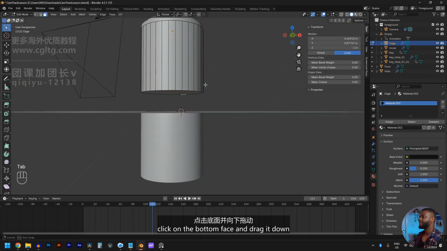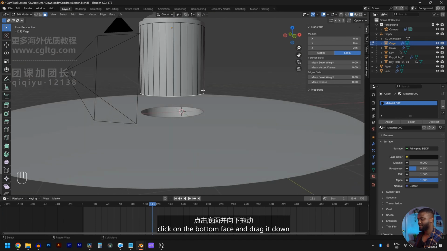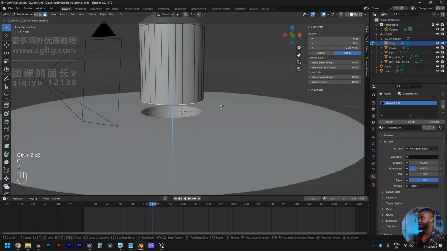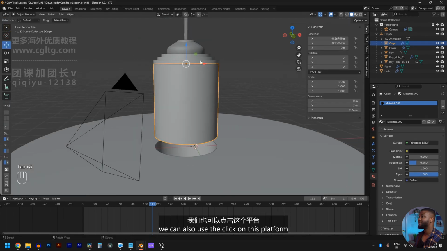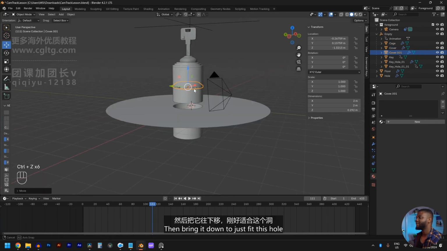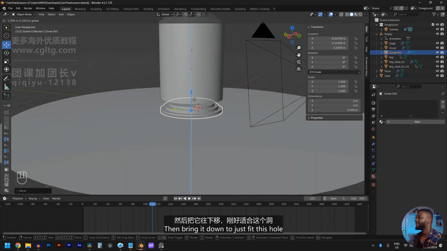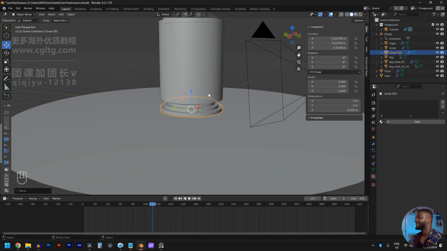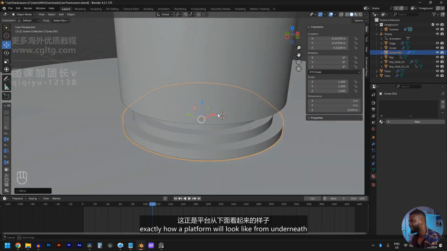Come into edit mode, click on the bottom face and drag it down, G Z, something like here. What we can also do is click on this platform and Shift D to duplicate it, then bring it down to just fit this hole. Yeah, exactly how a platform will look from underneath.